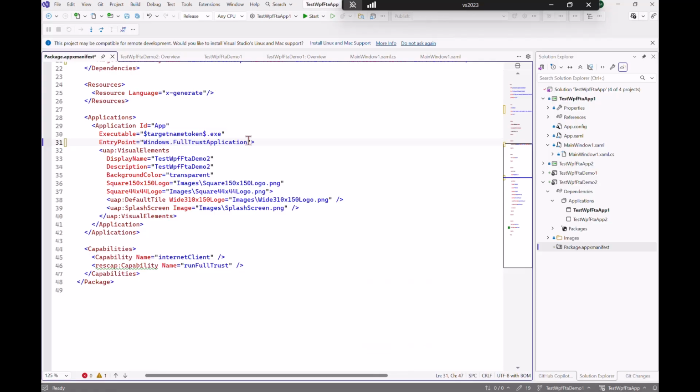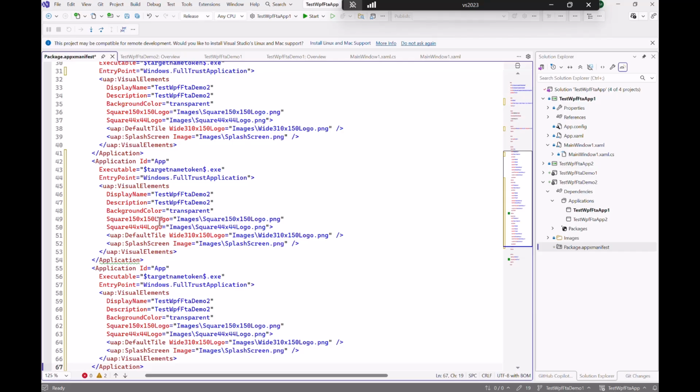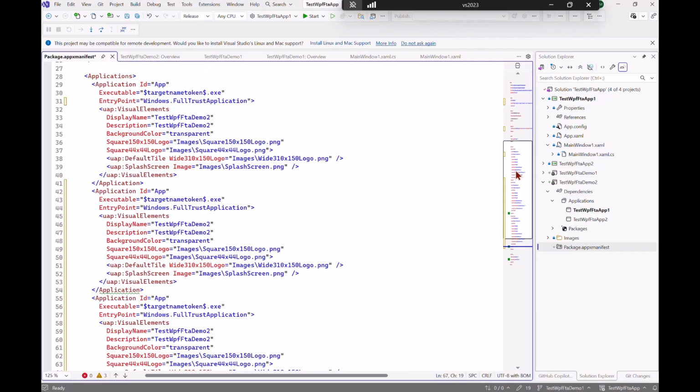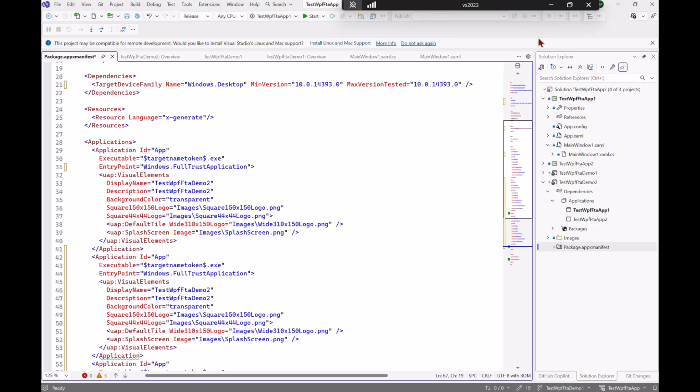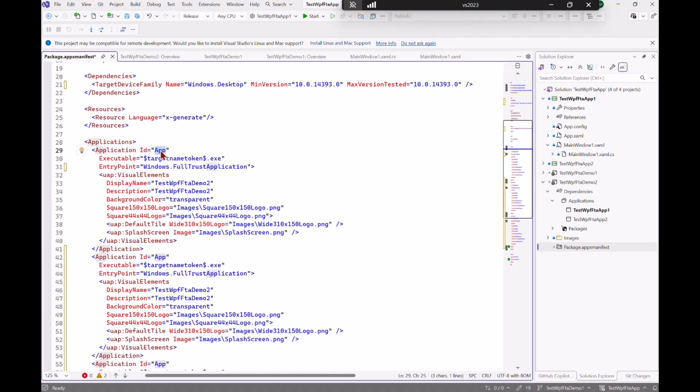Now, our manifest is going to need 3 application elements, one for each of the 2 applications with which we're going to have shortcuts to, and a third for our FTA launcher. So I'll just copy the existing application record and paste it twice. Now let's edit the first one to make a traditional MSIX application for test WFTA1. We'll want to replace the ID, executable, and display name of each application to make them unique.